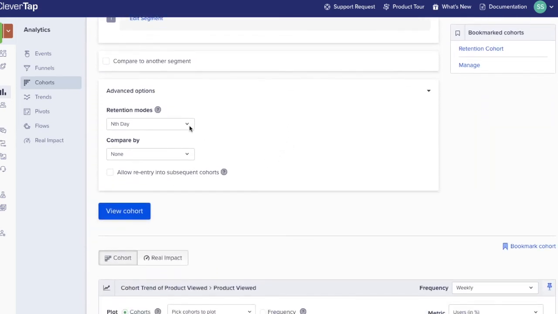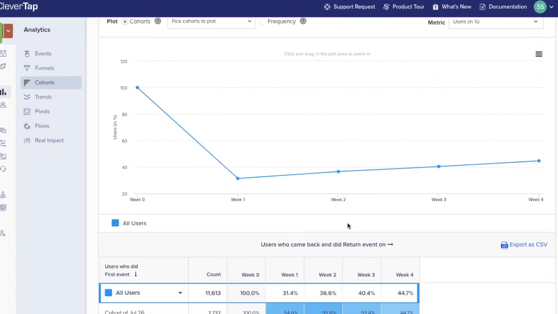CleverTap offers multiple retention modes. Nth day shows the user actions on specific days. For example, a user views a product on week 1 and returns on week 3 to view a product again.